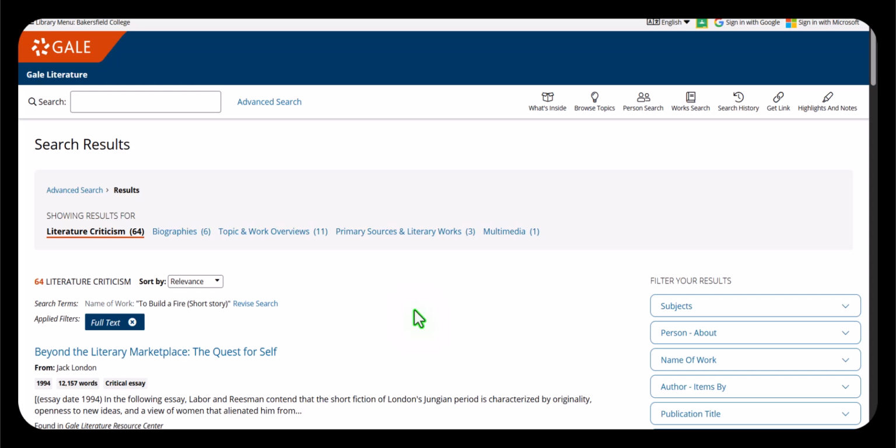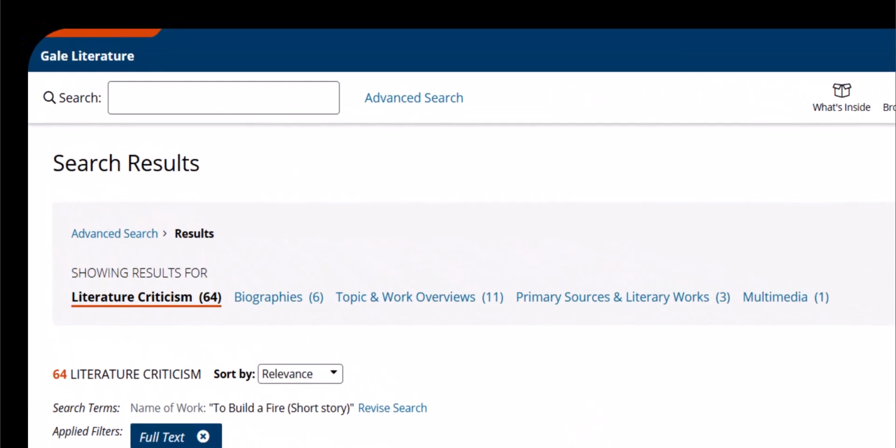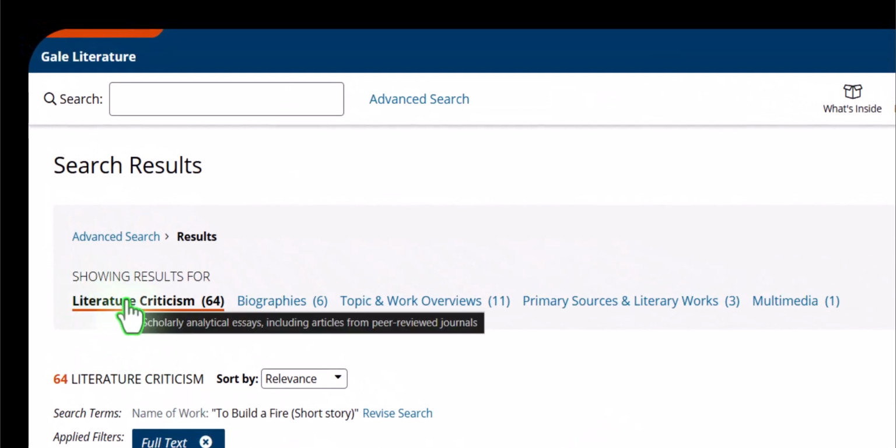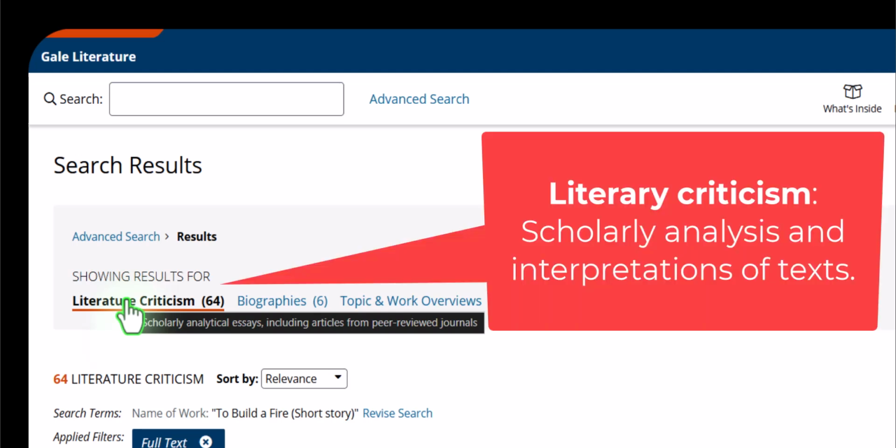And here, once your results load, you can filter and navigate all the different resources available to you. So the first results here are literary criticism. Literary criticism is going to give you scholarly analysis and interpretations of the text, and these are going to be especially useful for any type of research you might need to do on a work or an author.